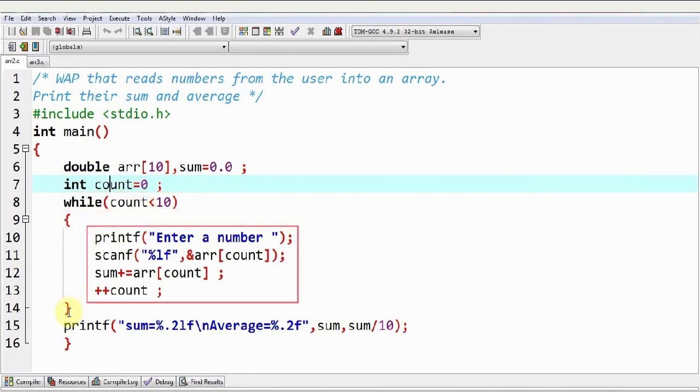Now this is our loop block. This is the prompt, enter a number, and I have used the format specifier %lf. As you already know, %lf is used when we are using double data type variables or arrays. So the first time the value of count is 0, so AR[0]. Scanf will use %lf &AR[0]. So the first value will be put into AR[0].